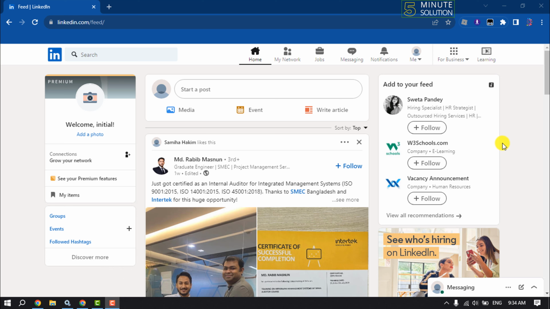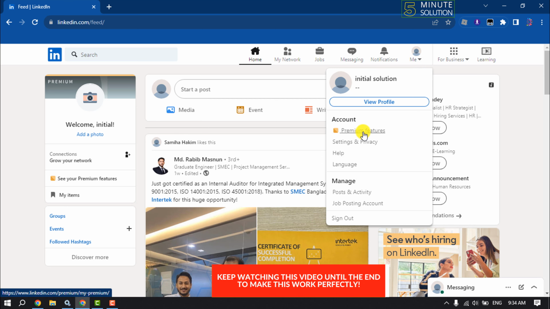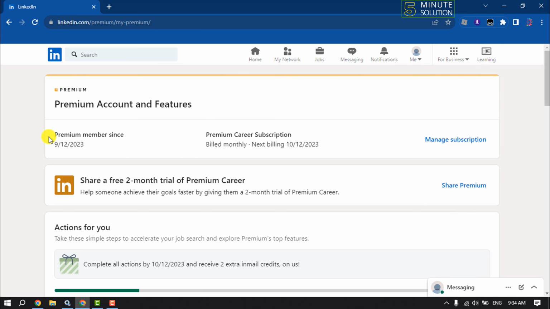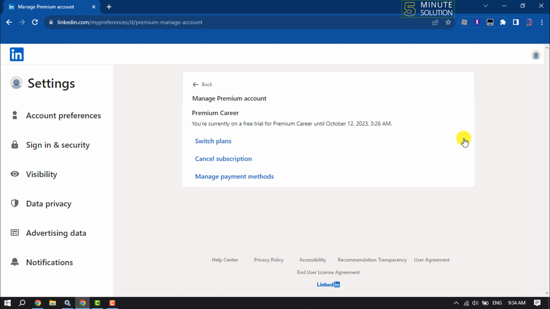Log into your LinkedIn account and click on Me and click on Premium Features. And here you will get your subscription. Now click on Manage Subscription. Click on Cancel Subscription.